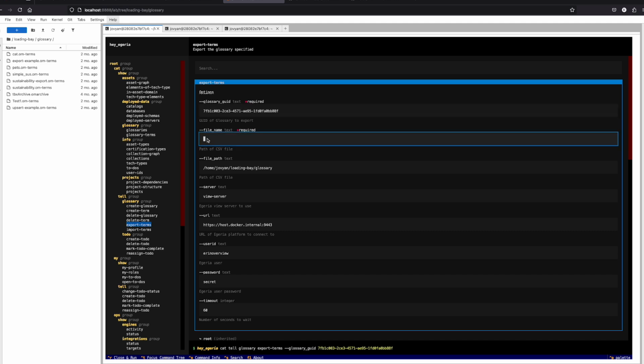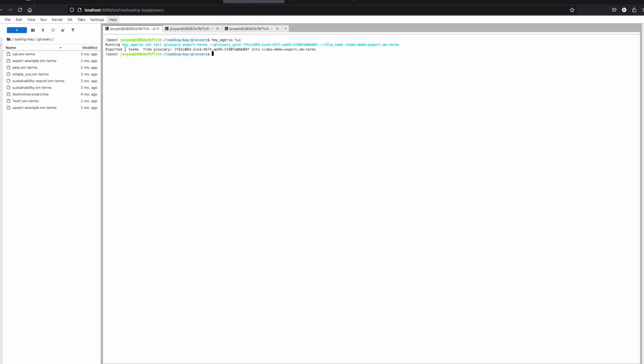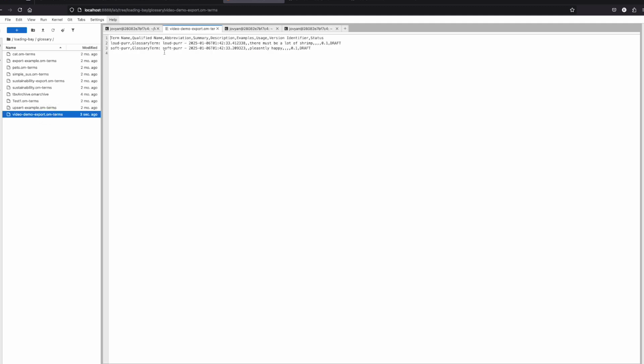Now we need to give it a file name, so we might as well say video demo export.om terms. And if you remember, we suffix things with om terms as part of our convention. File path is already set correctly because it picked it up from the environment variable. Now we can run that, and you can see that we exported 2 terms from this glossary into this file. And if we open it up, then we can see those 2 terms.